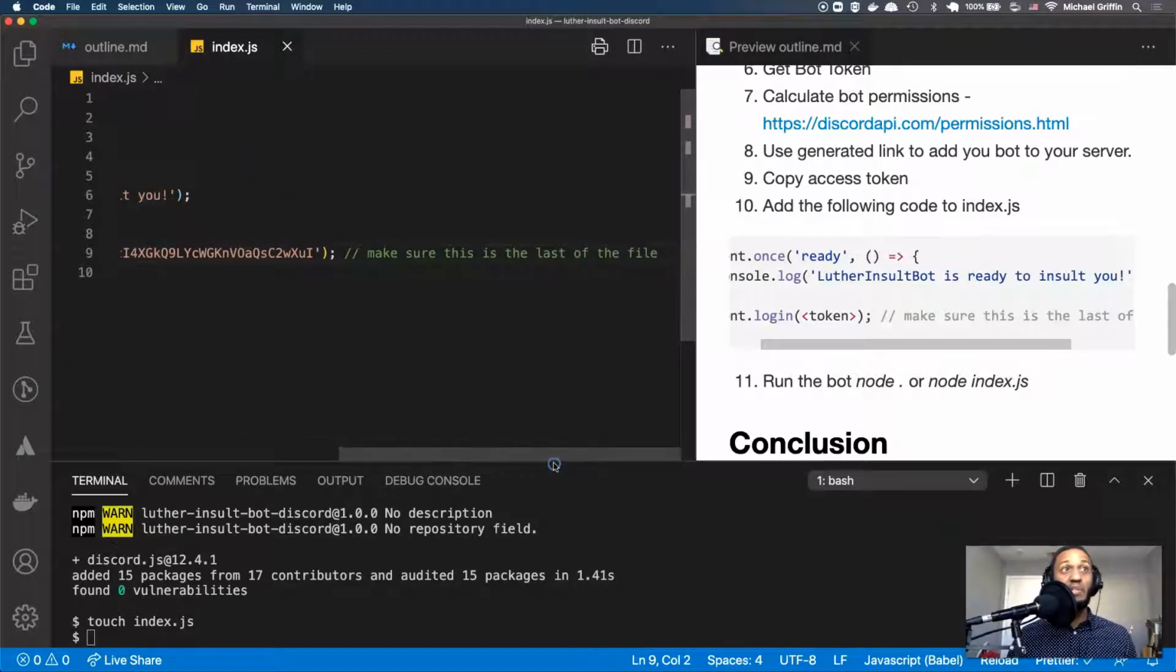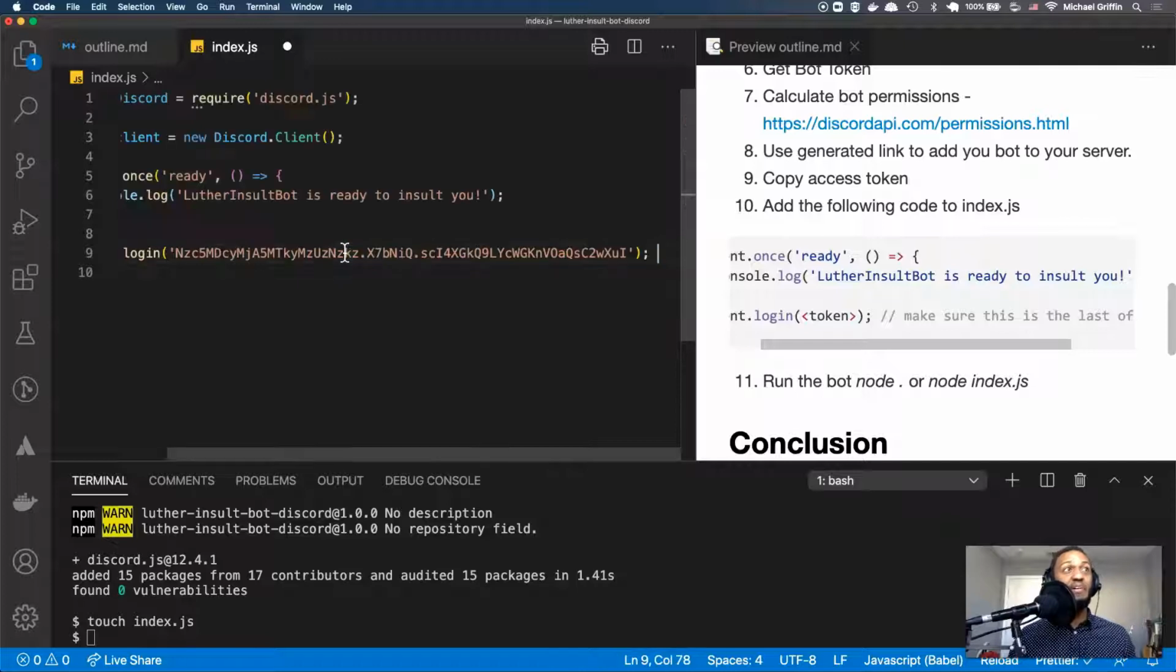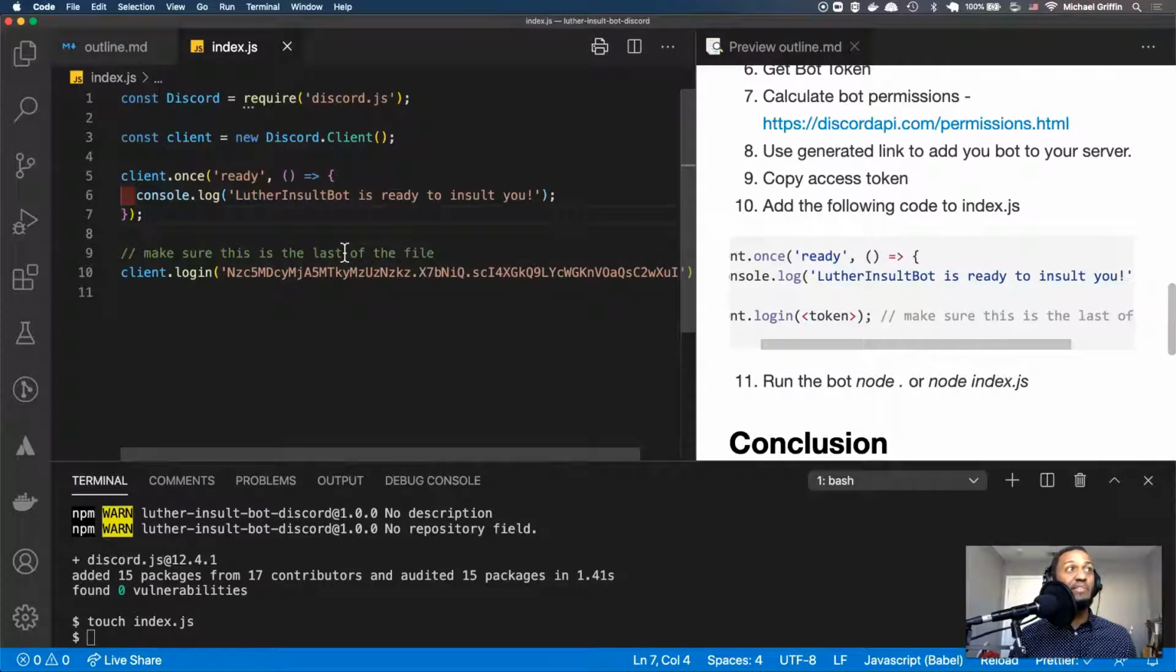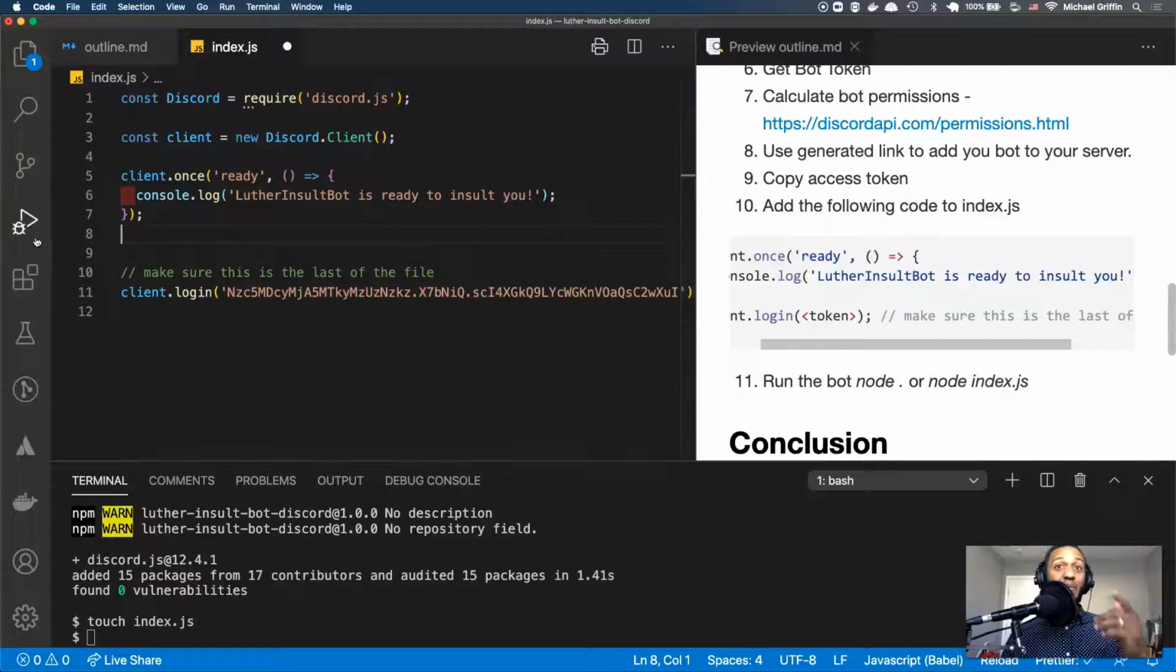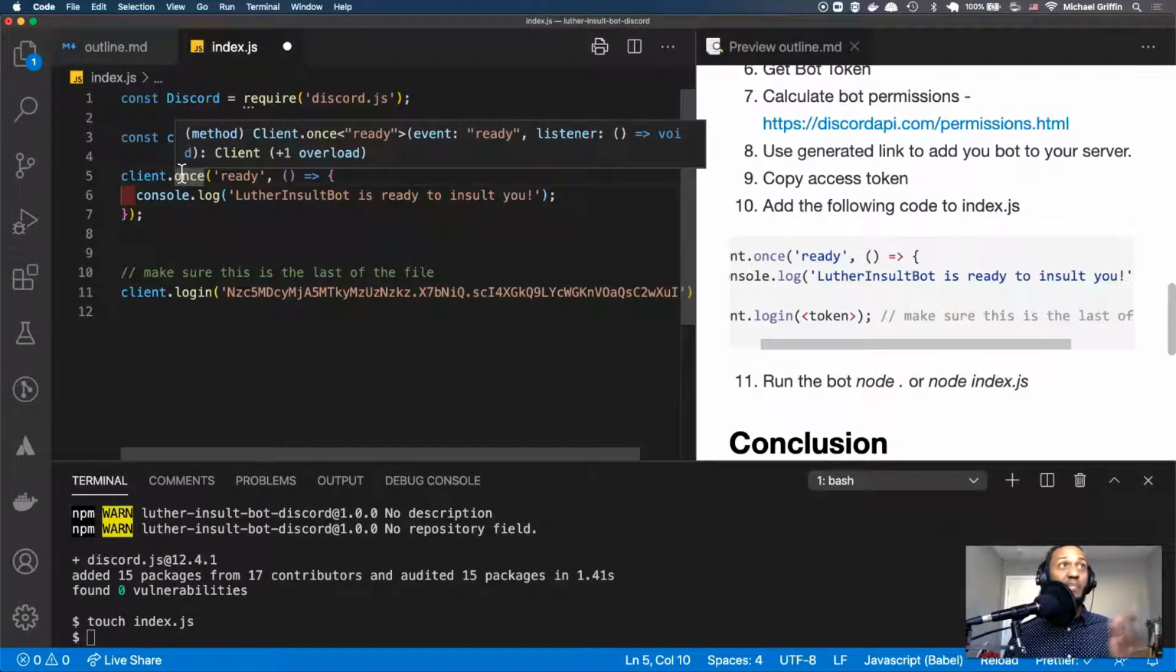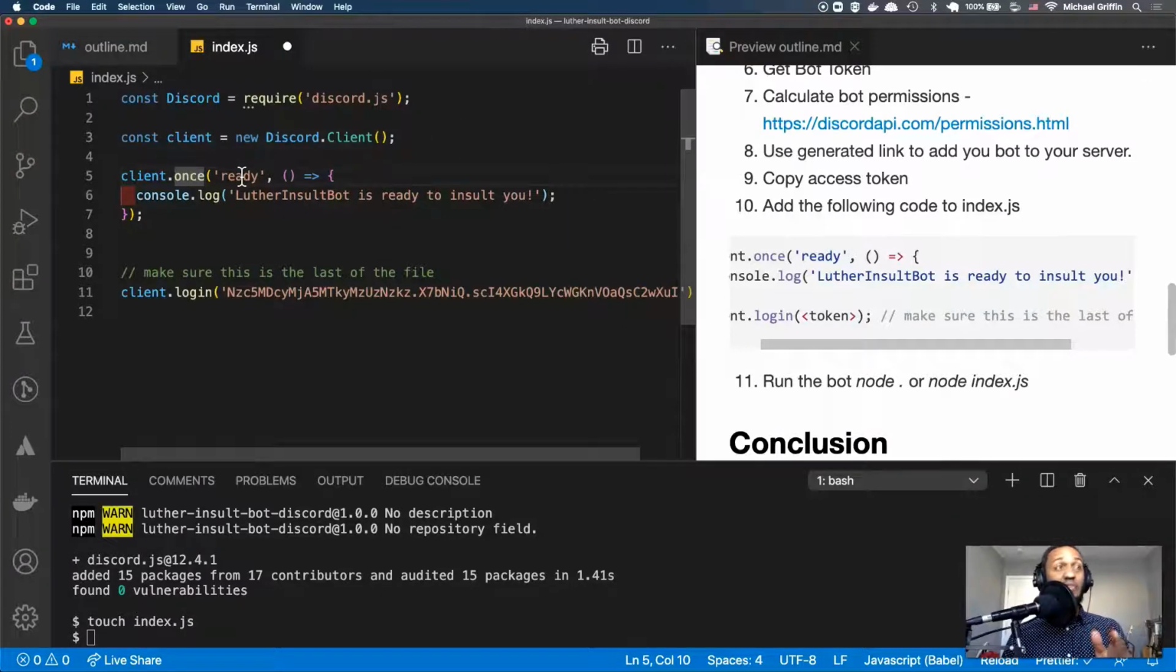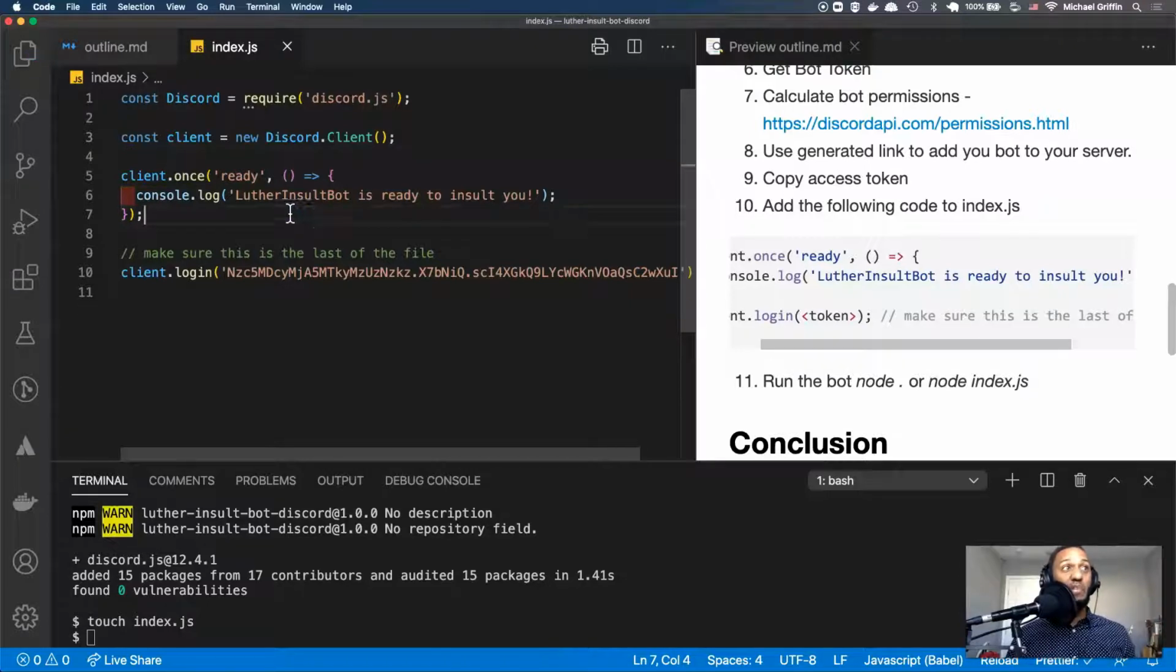All right, and we have to make sure that this is the last line of the file. All right, let's do that. I'm going to put that there so you can see it. All right, and then we need a callback, right? So we got this function, it takes a callback or listener, it tells us what event, right? So when it's ready, console log that Luther bot is ready to insult you.